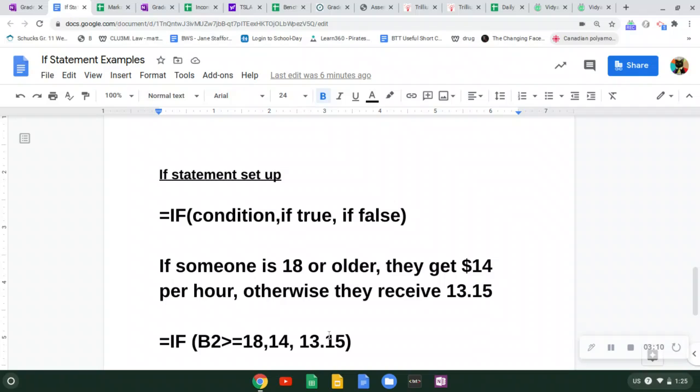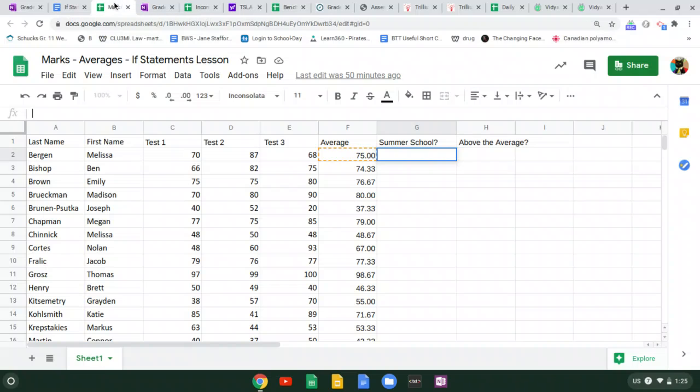So let's look at an example now. It has to do with student marks. And we want to know if a student is going to summer school or not. If a student is going to summer school, it means their mark is, again, failing. It's less than 50. So I have these students, again, Melissa Bergen is the first, and she has 3 tests and then an average of those 3 tests. So if this average is less than 50, she goes to summer school.